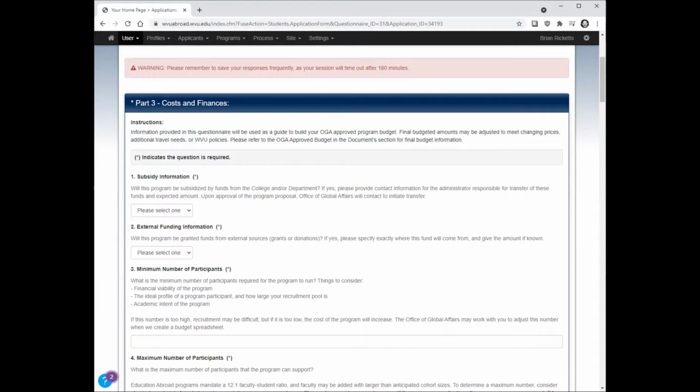Subsidy funds are those transferred to OGA to reduce the per student cost equally across all participants. Scholarships processed to a student's account directly do not impact the program budget and price. Subsidy funds need to be guaranteed before a program proposal can be approved. It is best to leave off funds that may not be available and use those for scholarships once confirmed.